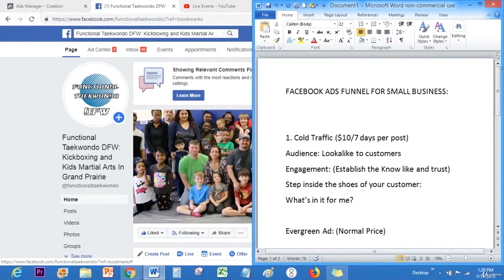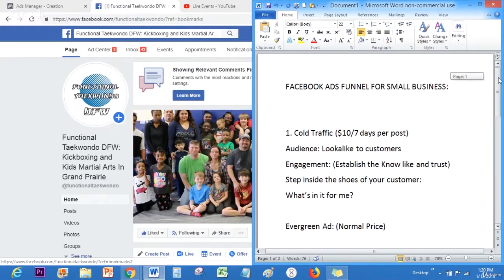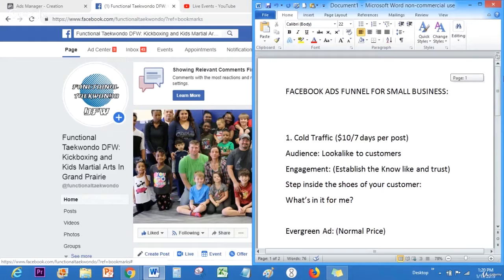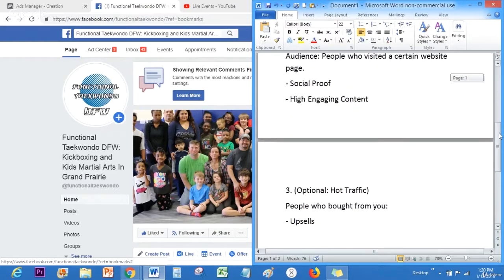So I'm going to start first off with establishing a funnel, because that's just something that every single system will tell you about, is having a funnel. And it's not wrong. It's actually just really basic, and I think people get it really complicated. So I'm going to try to break it down for you guys. In a funnel, you have three different categories. You have cold traffic, you have warm traffic, and then the optional hot traffic.